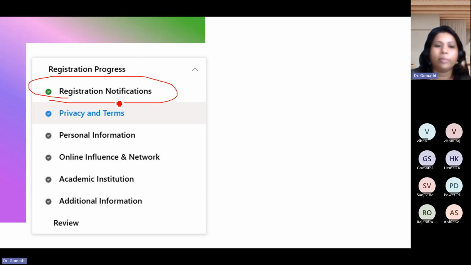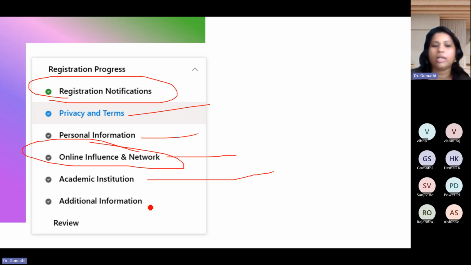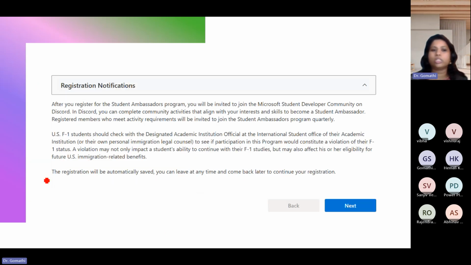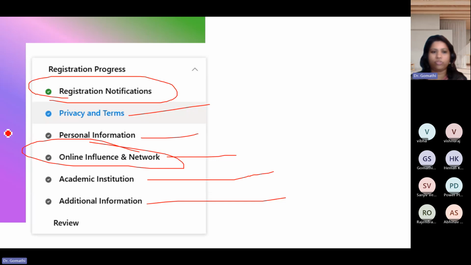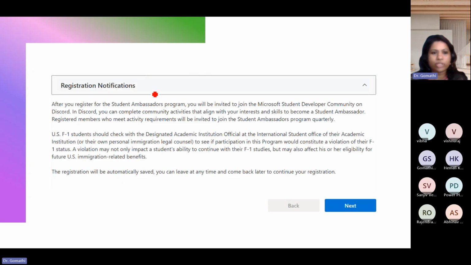You'll have the privacy and terms, personal information you have to give, online influence and network. Again, I'm telling you, you should have a proper online influence and network, academic institution and additional information. All these things we have to give as input. So this is the first one, which is the registration notification. You have to read this. Don't forget to read it because this is important.